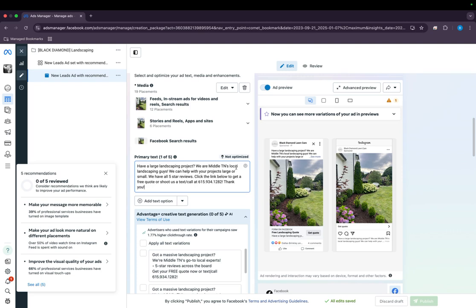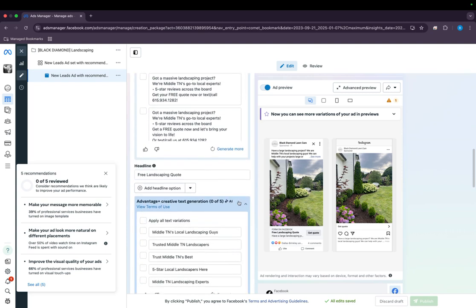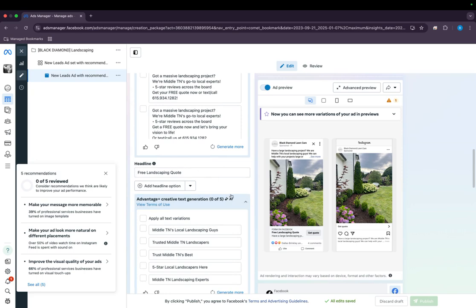We are Middle Tennessee's local landscaping guys. We can help you with your projects, large or small. We have all 5-star reviews. Click the link below to get a free quote or shoot us a text or call at the phone number. Thank you. And that's it, right? Friendly, professional, kind of qualified a bit, talking about all the 5-star reviews. And then headline, free landscaping quote.